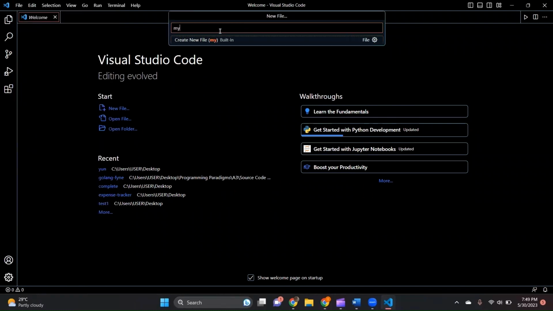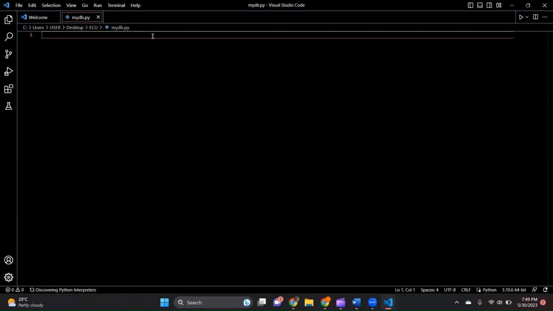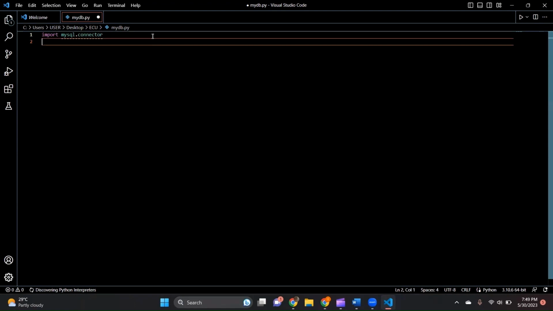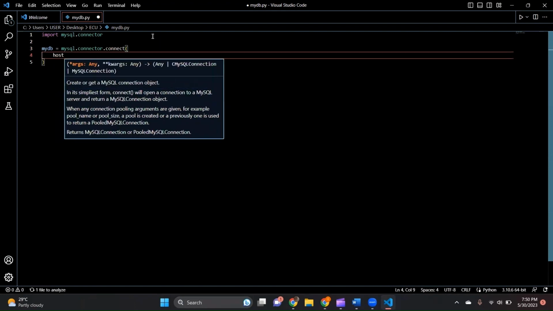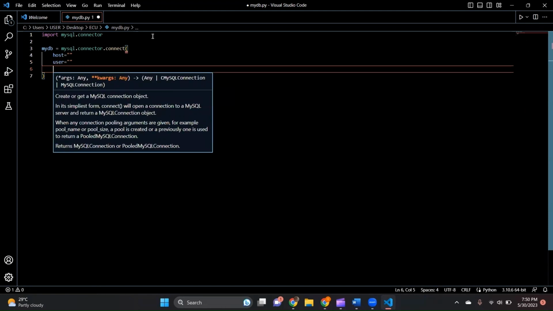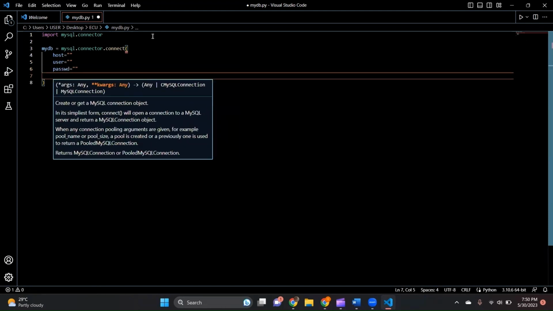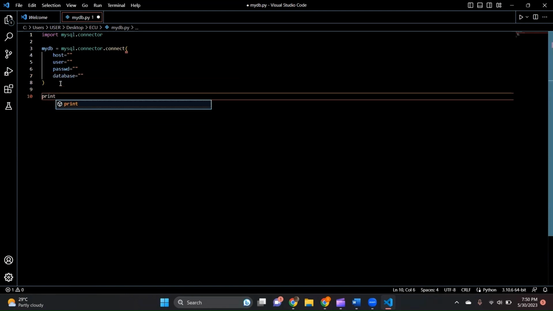Open a Python file and save it as test.py. Begin by importing the mysql.connector module using the following line: import mysql.connector. Great. Next, we need to establish a connection to the database. Declare a variable called mydb and assign it the result of the connection function. It will look something like this. Remember to fill in the empty strings with the appropriate values. Retrieve the host name, user, database name, and password from the information provided by Clever Cloud.